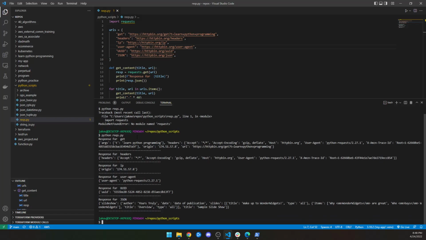Okay, so the response for get, I get from the argument learn Python programming. I got my accept. I've got all my information here. The response for headers, I've got that here for IP, user agent, UUID, and the JSON. So I've got literally all the information right here. And you just did your first HTTP request.